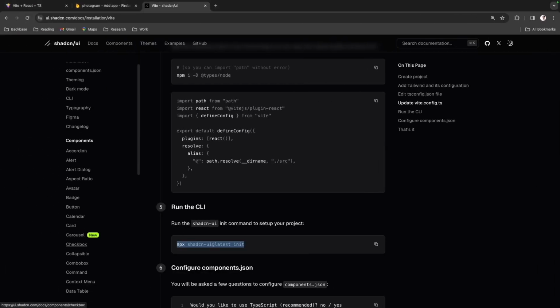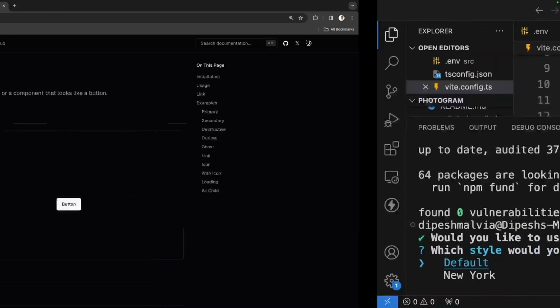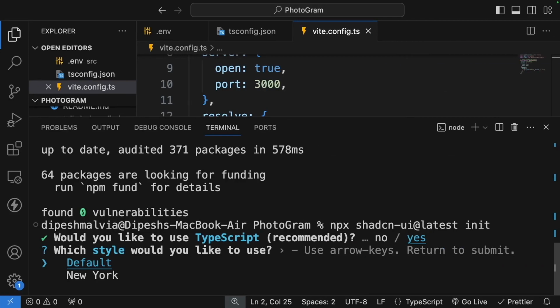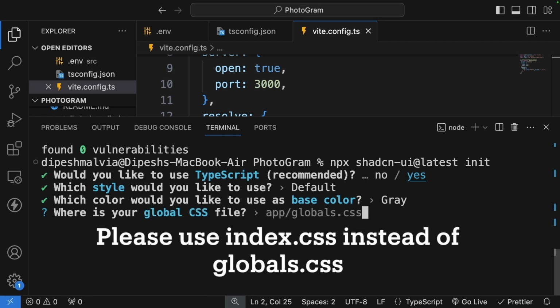All right. And after that, if you go to a button, you will see that there are two different styles. You have a New York style, and then you have a default style. So I'm going to keep it as default because we are just learning how to use Shadcn in our project. All right. So let's have a default, and then for the base color, we are going to use gray. And where is your global CSS file? We are going to keep it as it is, not going to change anything.